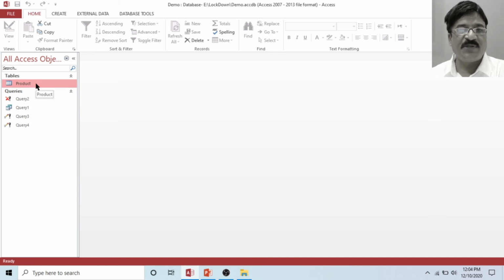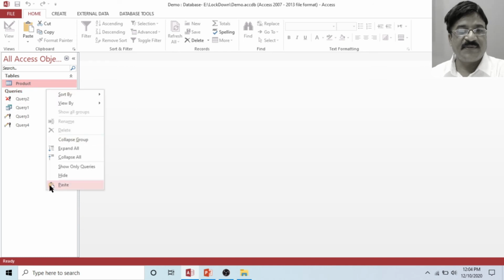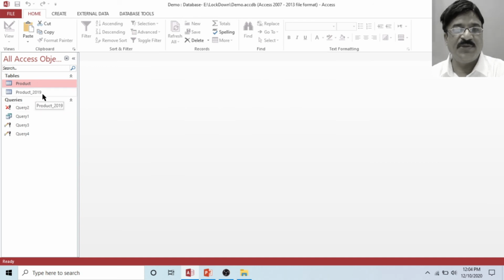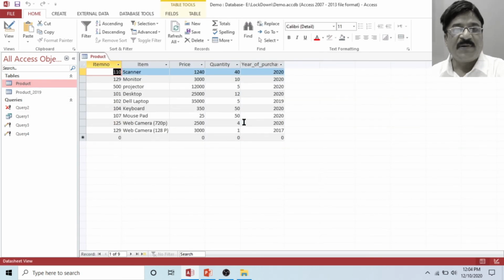For that purpose, first of all, we will create the structure of this table. Copy, paste. So would you like to create the copy of product with structure and data, or structure only? We want only structure, and I'm giving a name, say product 2019. It means I want to move all the products of 2019 into this particular table. So let's see how many items we have purchased in 2019. There is only one item which we have purchased in 2019.